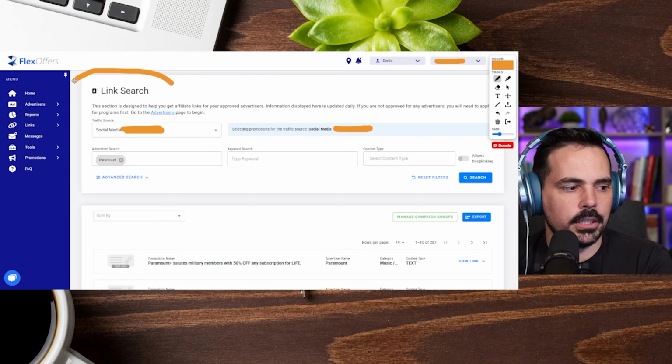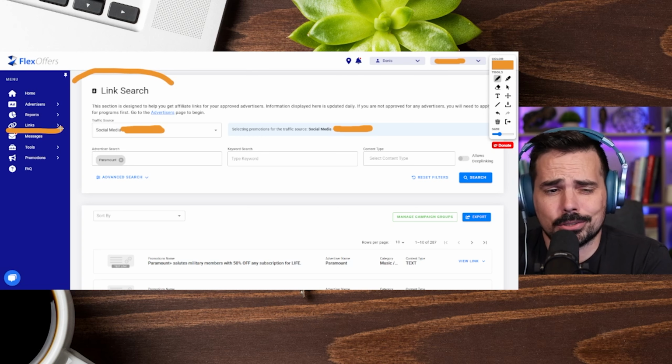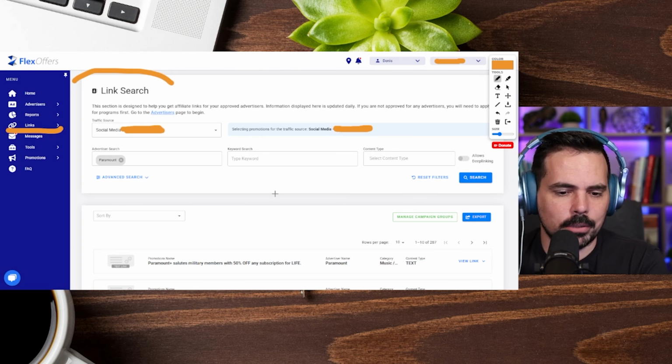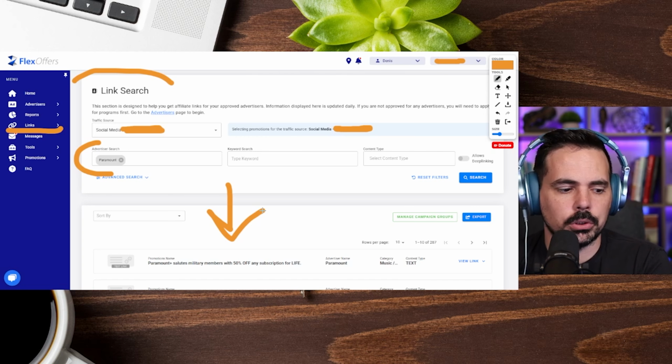And this is going to be your link search. You can also get to it over here in your link section on the left-hand side. There's just a couple of ways to get to the same pages all the time on here, just something to keep in mind. And here, we already have the company we're looking at, which was Paramount. And then down here is going to be our actual link information.